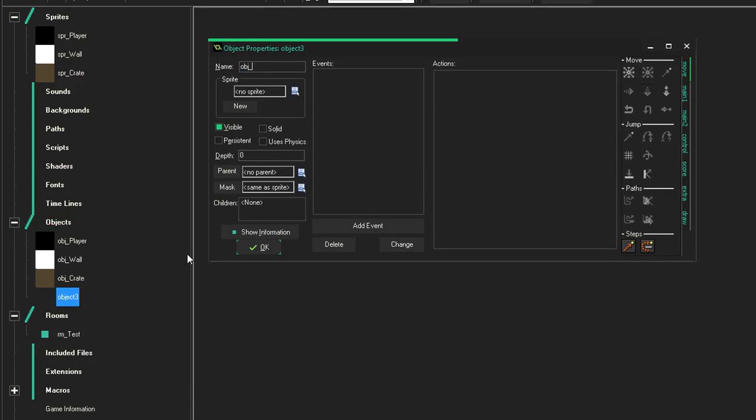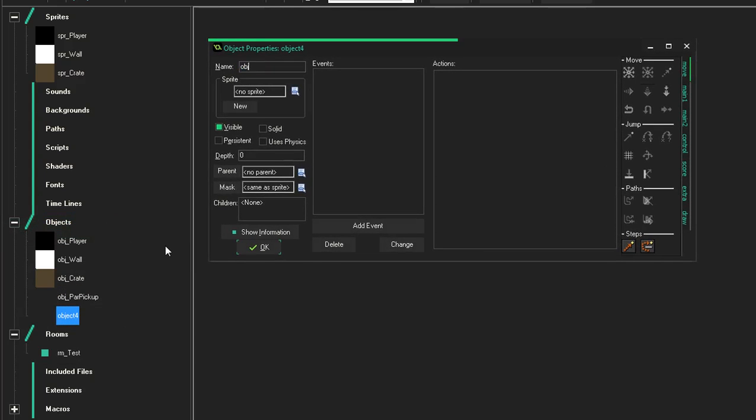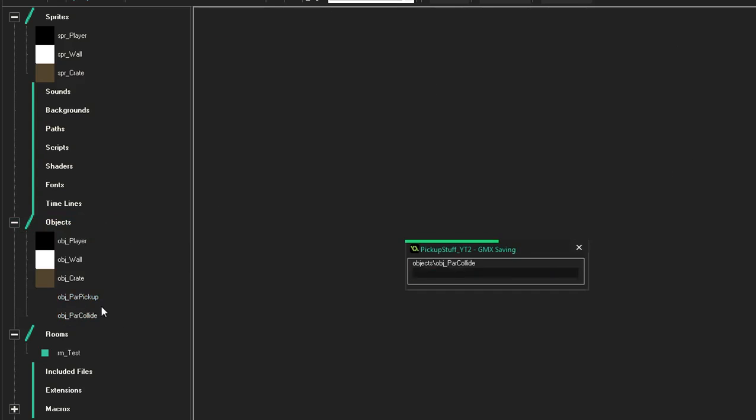Now I'm just going to make some other objects. I'll tell you what they're for in a sec, just follow me. You probably already know if you've been using Gamemaker for a while. You don't have to name them like that, it's just how I do it.